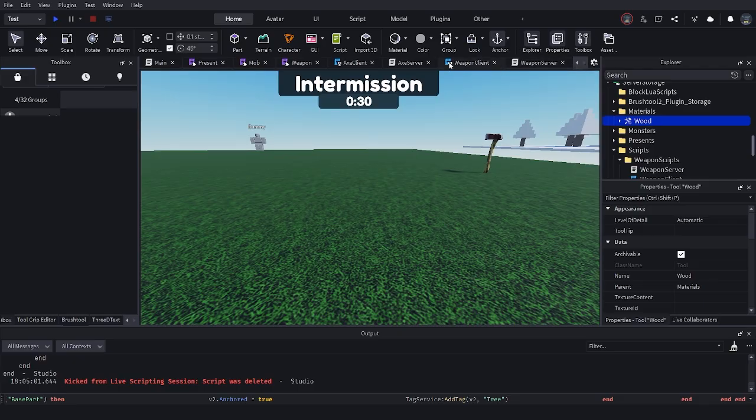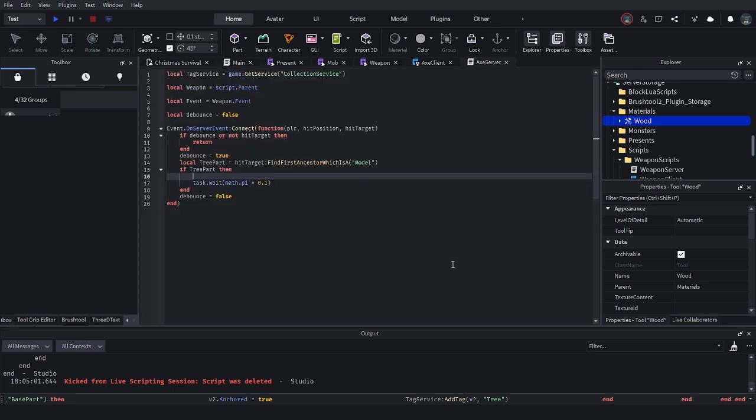What is it? A weapon, not a weapon. What am I thinking? Or axe server. Sorry, my brain is quite mush today. If tree part, then, oh yeah, we gotta change this. Hit target. Sorry, tag service has tag tree. We need to get our instance first.